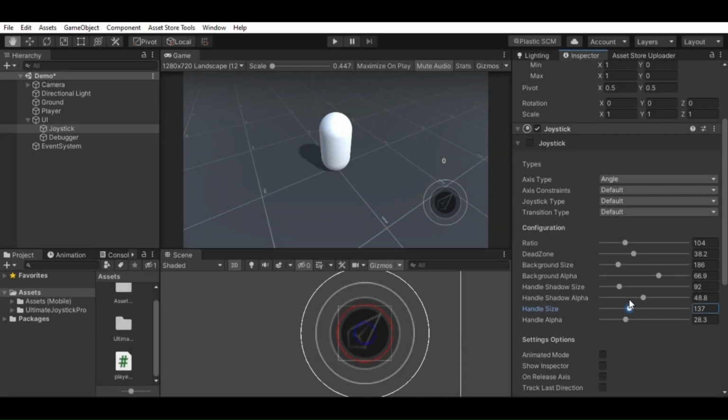The handle size allows you to change the size of the joystick handle, which is the part that the player drags with their finger. Adjusting this size can improve the accessibility and precision of the joystick control, ensuring it is comfortable for players to use.